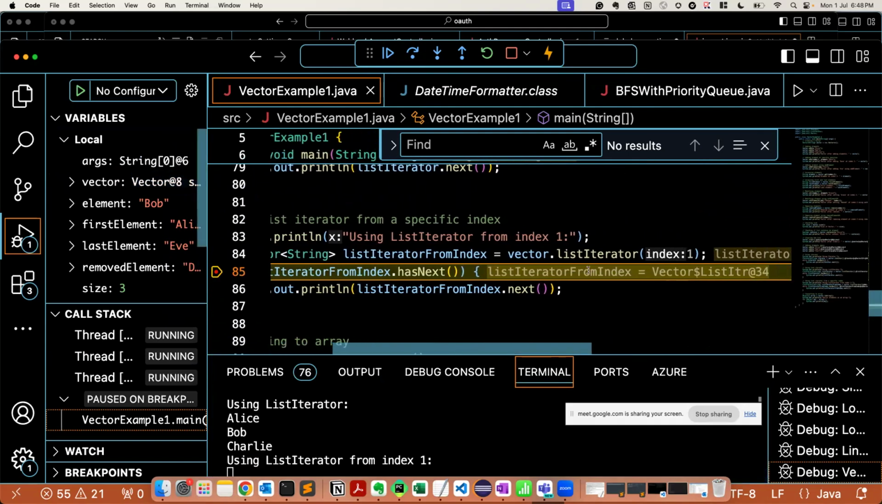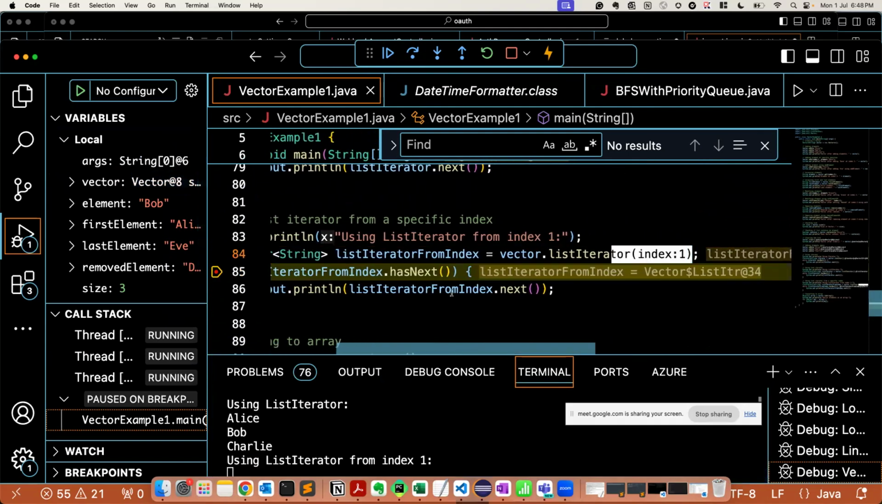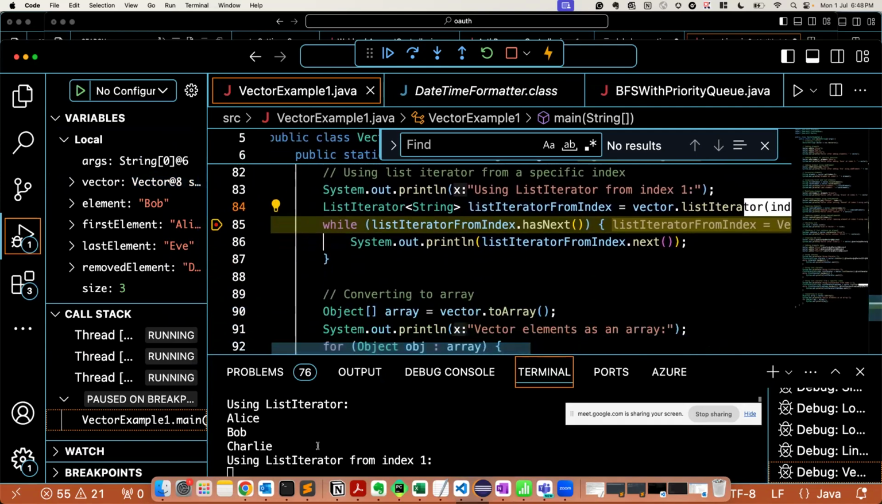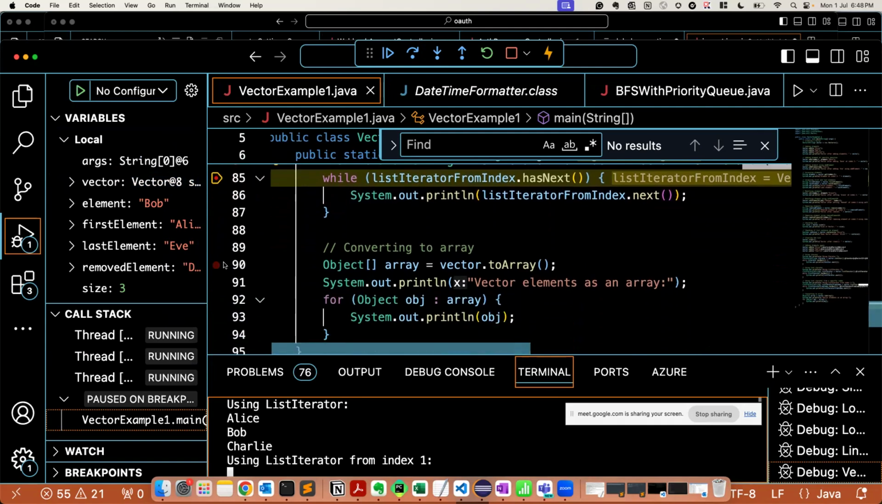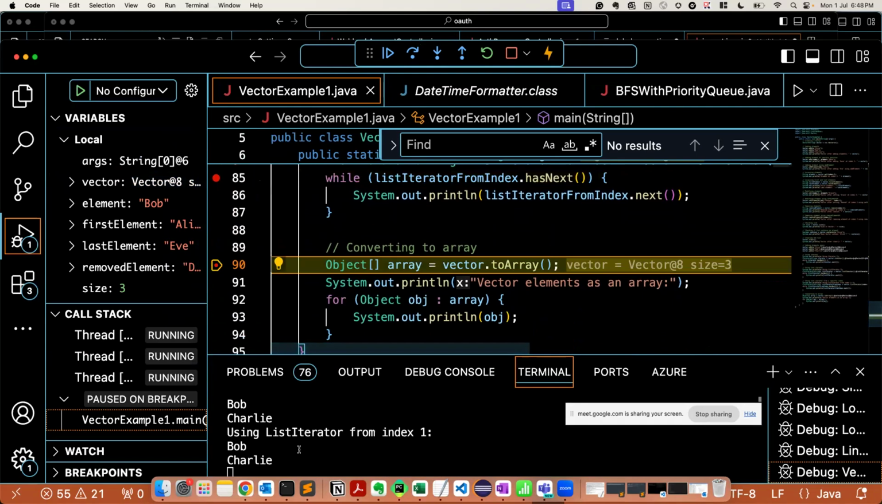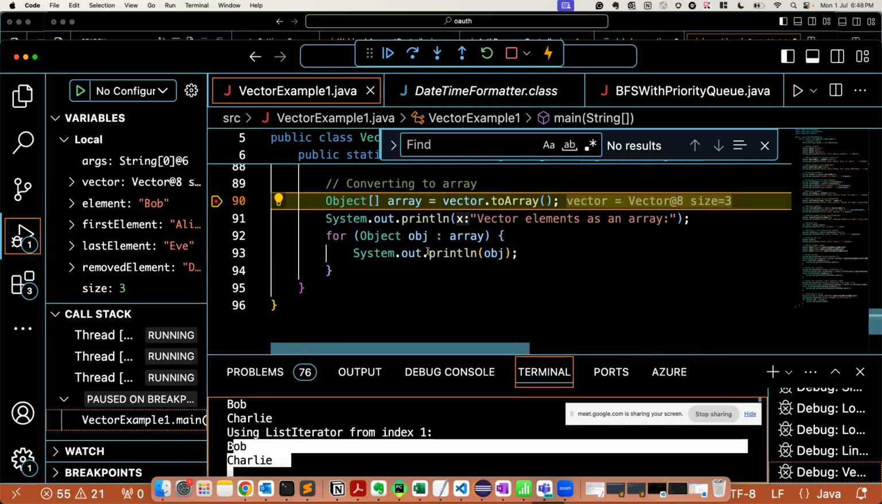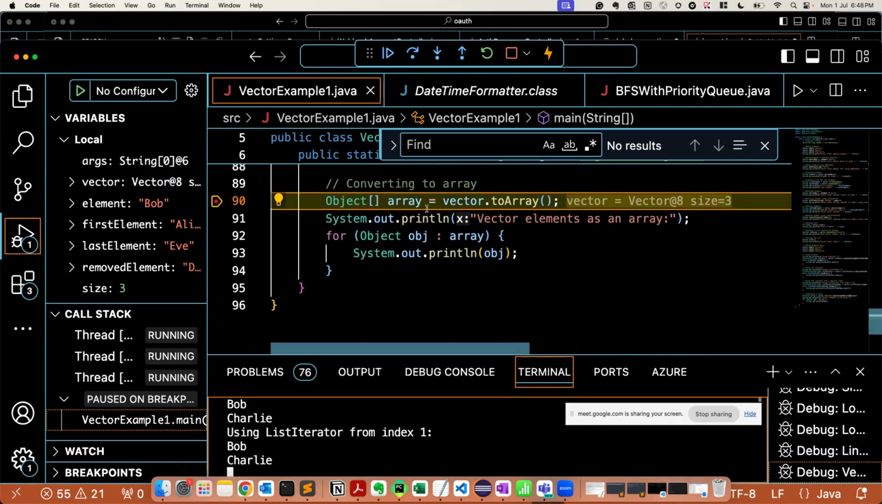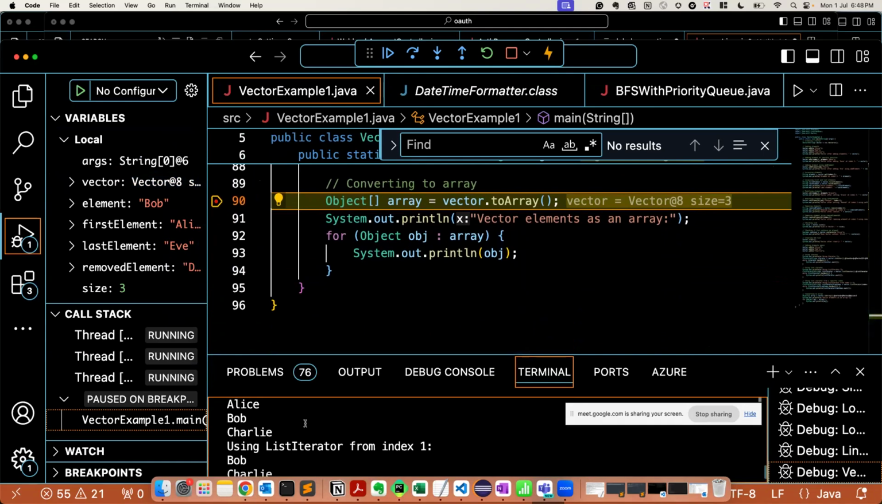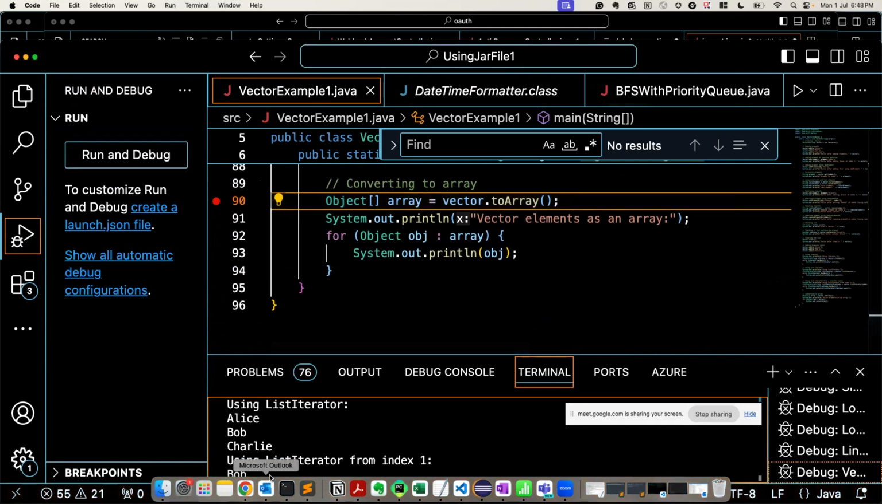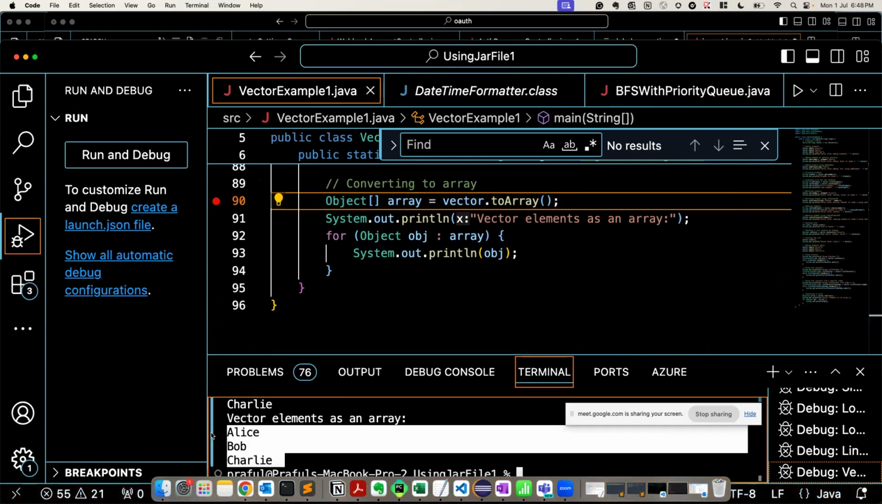Now, ListIterator, I am passing 1. Now, what will be printed here? Very good. Bob and Charlie. Array will print what? It will print Alice, Bob, and Charlie, right? Why Bob and Charlie? It will print all three.